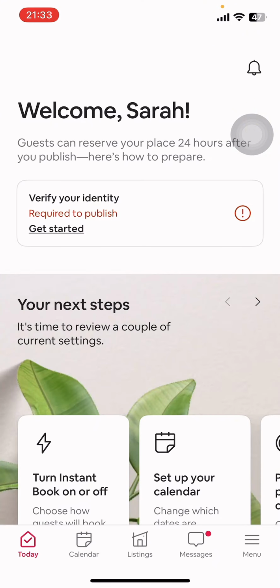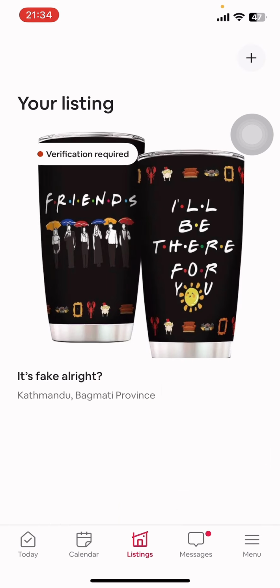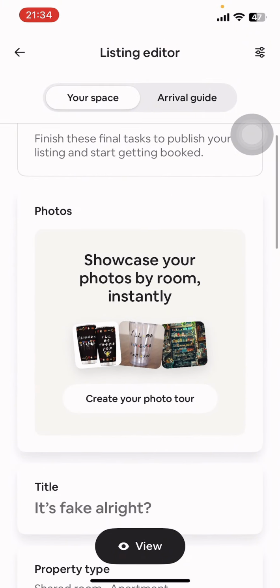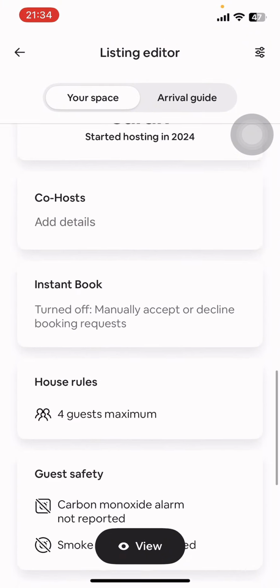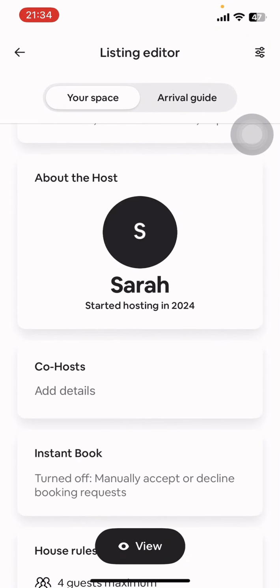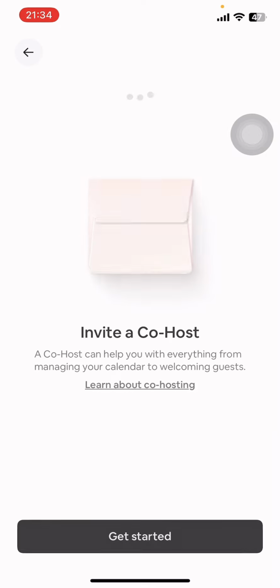Once you do that, you're gonna see options like calendar, listings, today, messages and menu at the bottom of your screen. Go to the listings and find the listing that you want to add a co-host. Then open the listing. Then under your space you have to scroll down and find co-host option right below about the host. Tap on it.